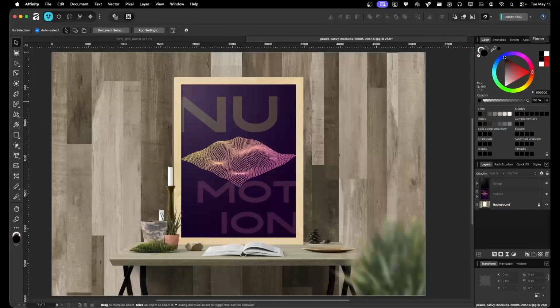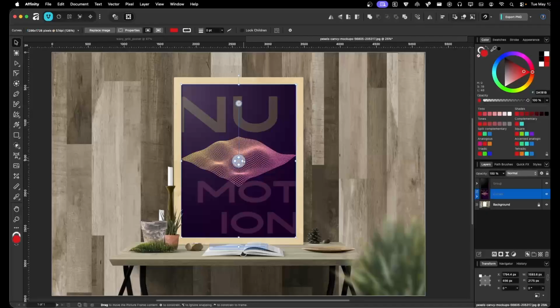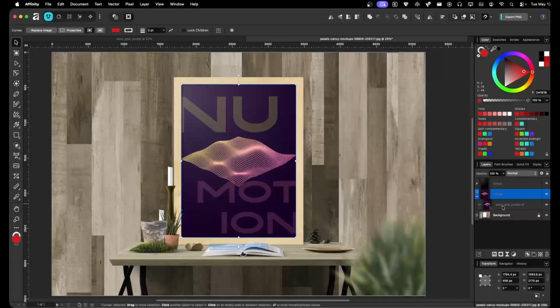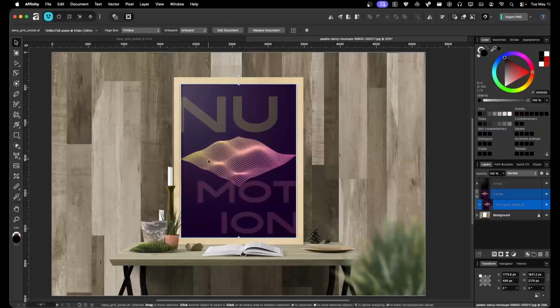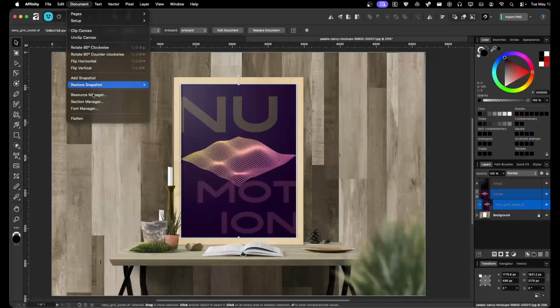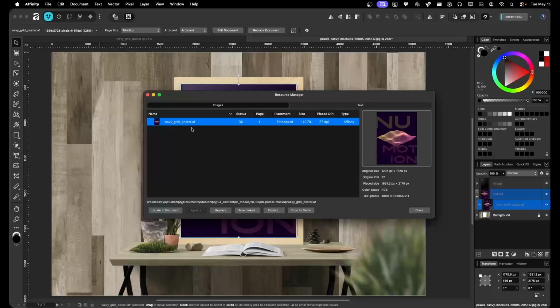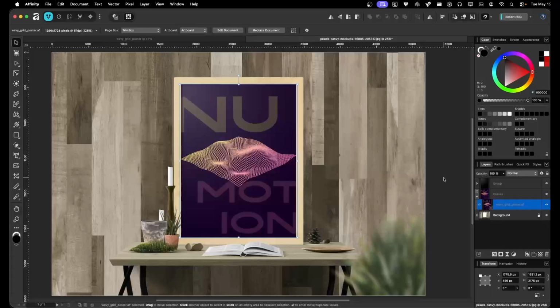And if you want a major pro tip, instead of putting a picture in here, put one of your Affinity files in the picture frame. You can do that by simply dragging it over the picture frame and releasing, and you can check to make sure it's input right here. Now come up to Document, Resource Manager, and make sure that this says that the placement is linked. If it says embedded, just click on this button down here to make it linked like that.